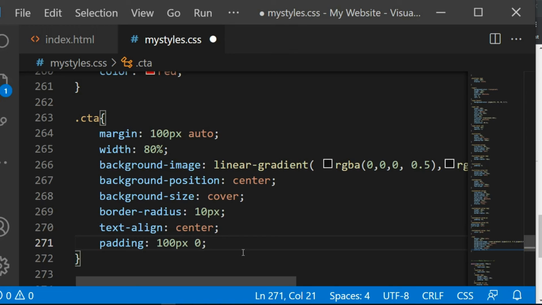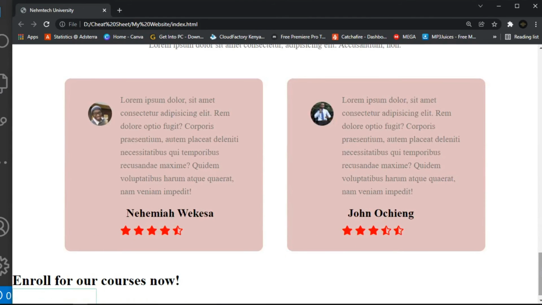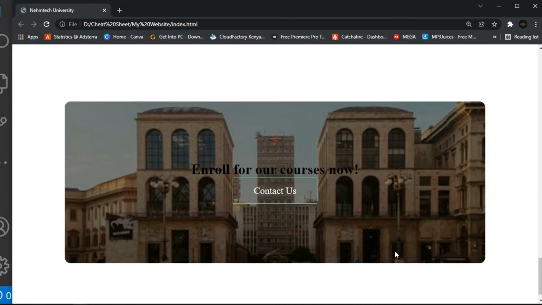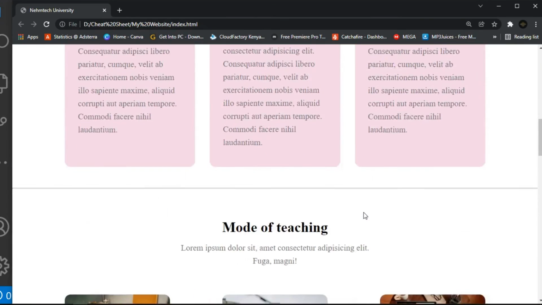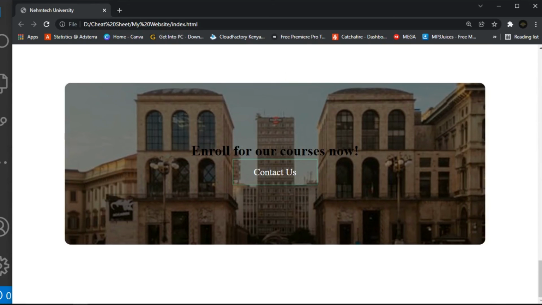Then save. Then here refresh, Control plus R to refresh. So guys, you can see you have the background image here. But now the thing here, I want to change the color. So the text is picking this one, because remember the CTA we used it here. That's why it is picking automatic. But now we want to style this H1 to have at least a white color.